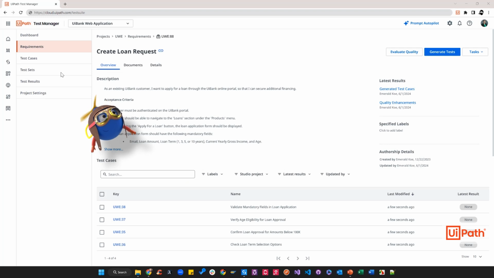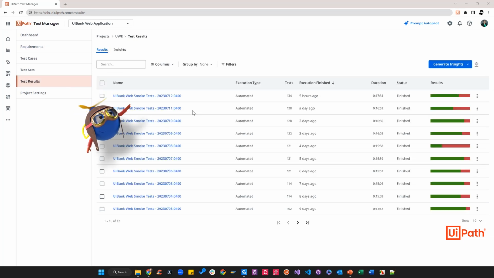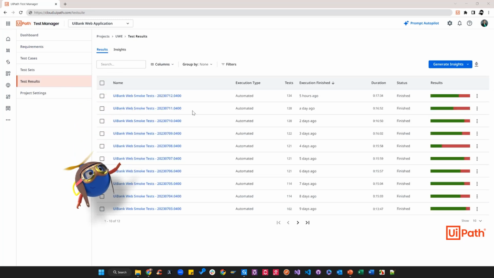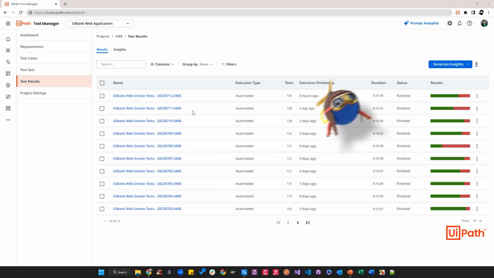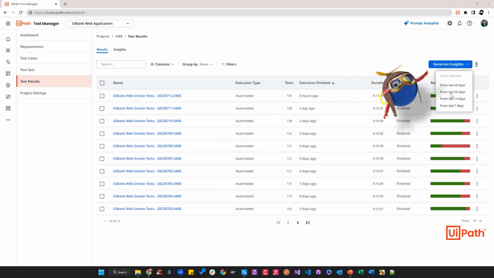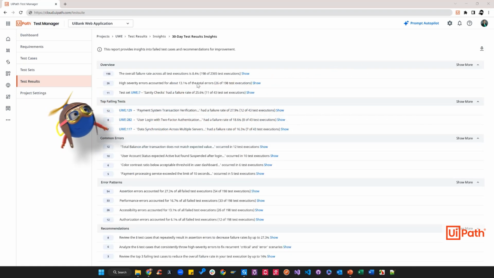With tests now automated, Sam heads back to the test manager to analyze the execution results. In a single click, Autopilot generates insights, providing information on which tests are failing, why they are failing, in addition to providing actionable recommendations to fix failing tests.